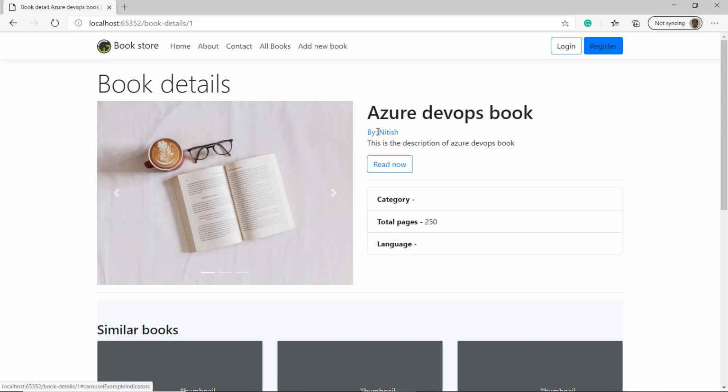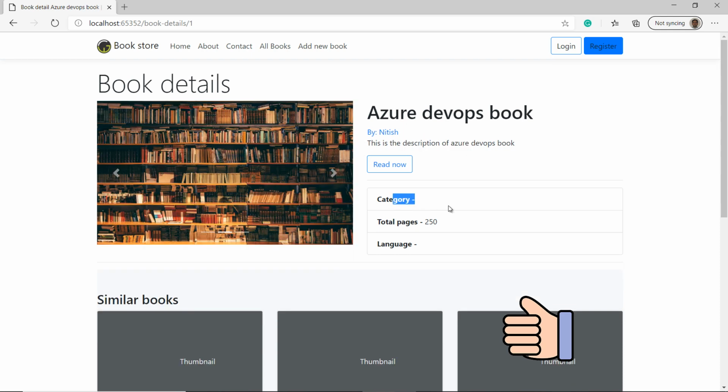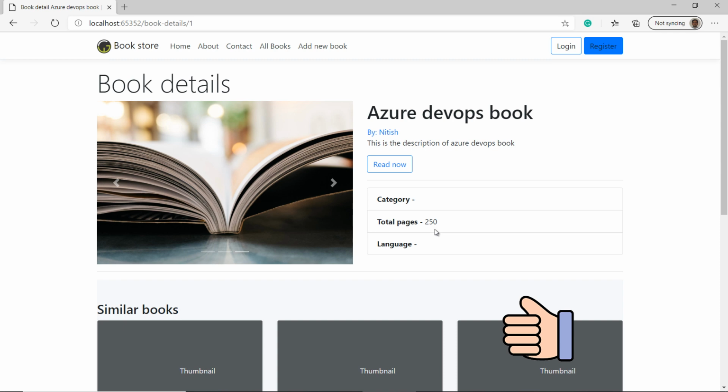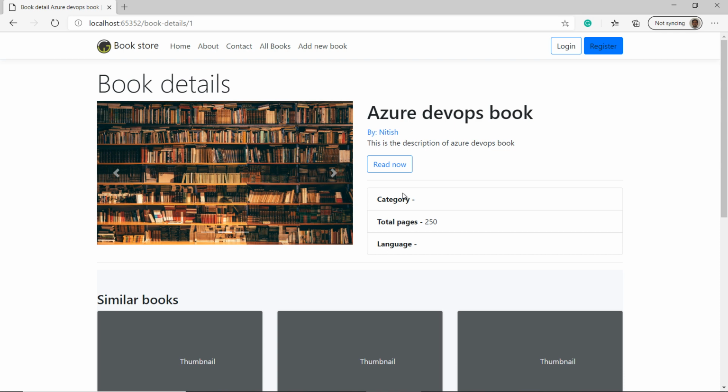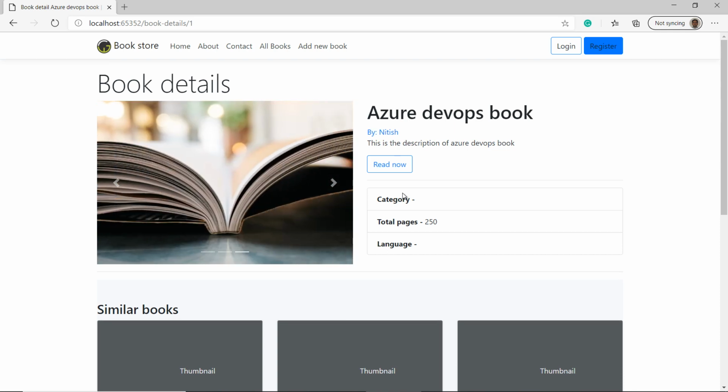This time you can see that we are getting the actual data from database. The name is Azure DevOps book. Here is the author. This is the description. The category and language we do not have into the database. That is why we are getting it blank. We have page numbers. So we have the page numbers over here. In upcoming videos, we will update the details of this book and we will get all the data from database.